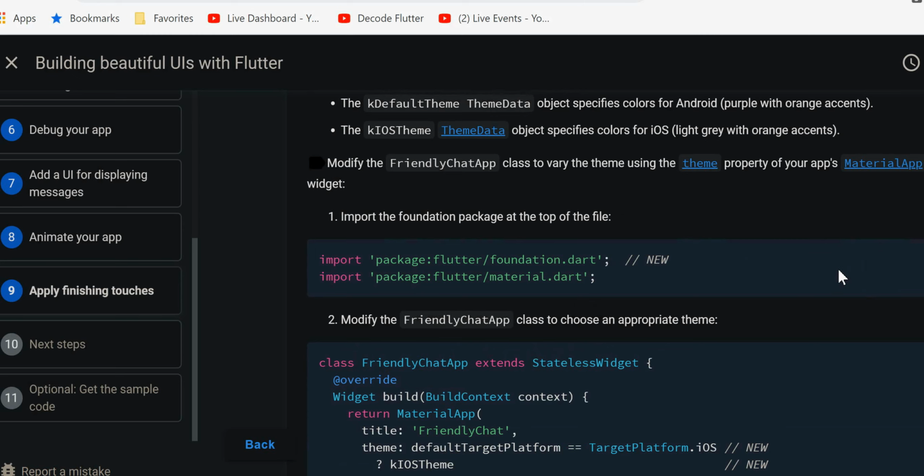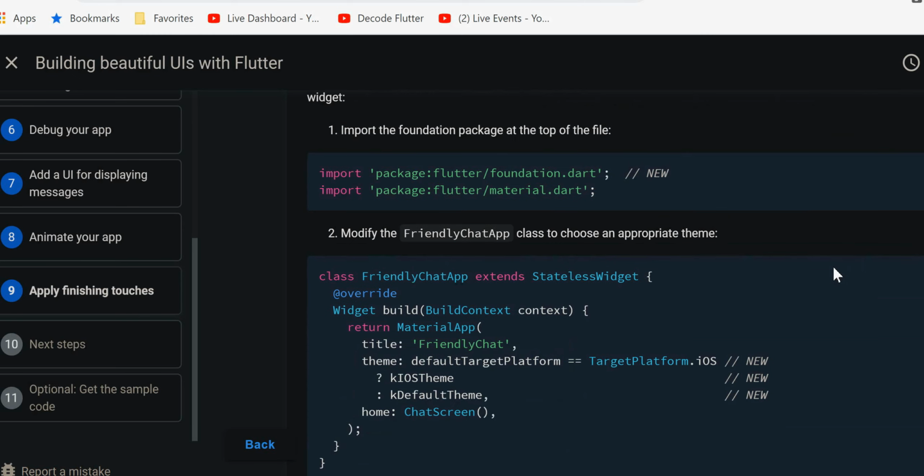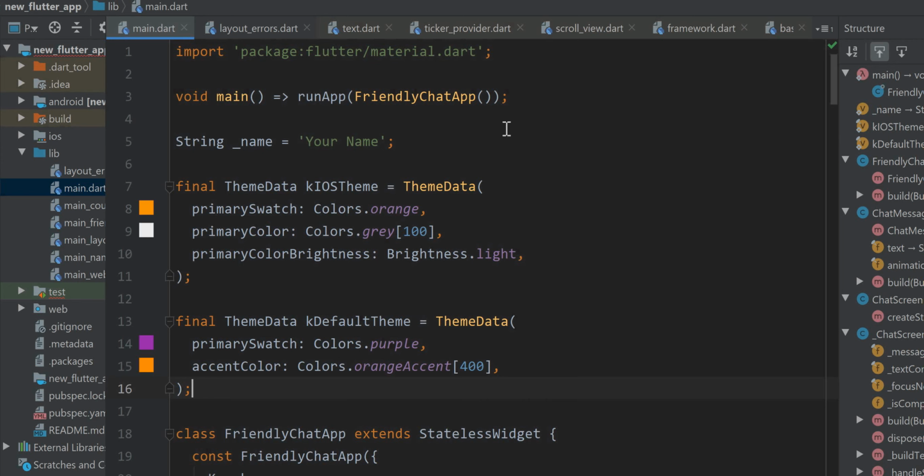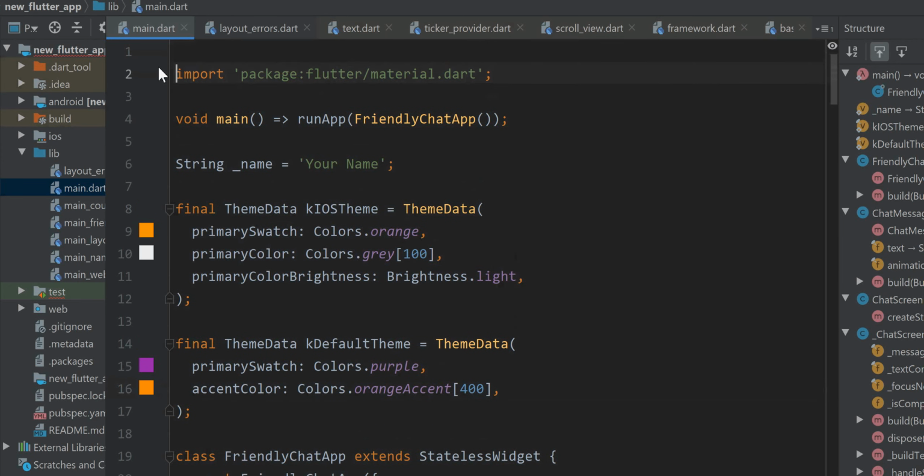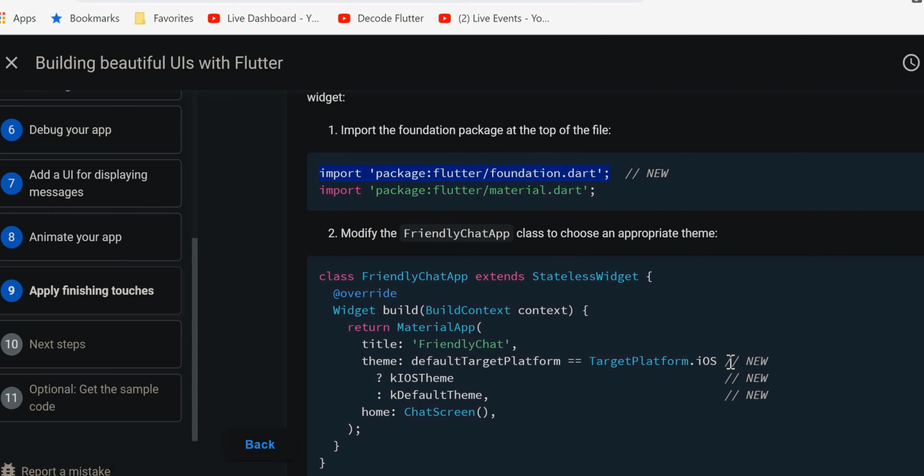Okay, import the foundation package at the top of the file. Oh yes, that allows you to then use the target platform static getter that determines which platform you're running on. So we'll do that. We'll just simply pass that in there. Excellent. Now the theme is going to be changed.